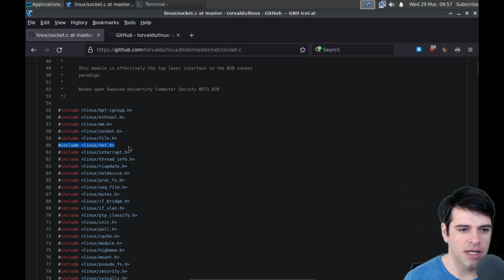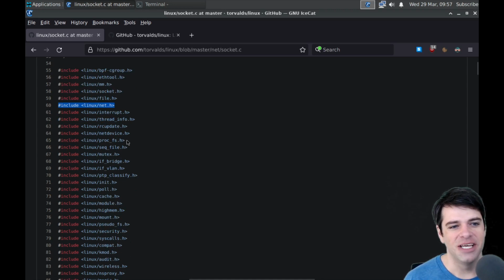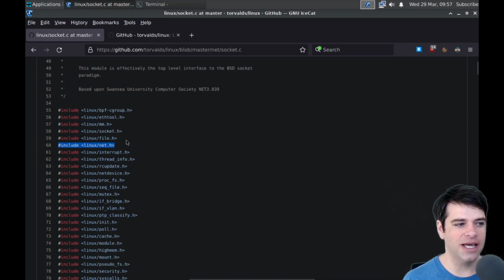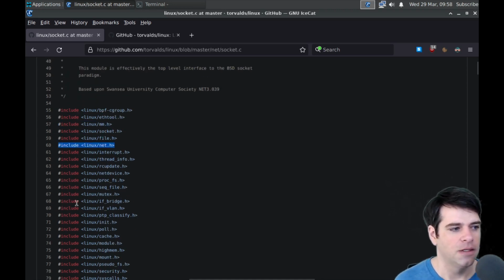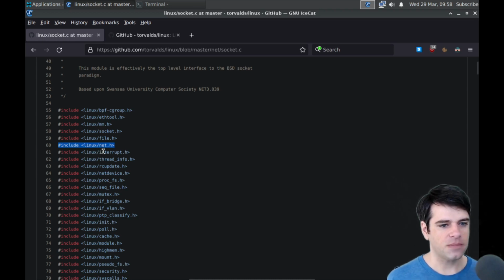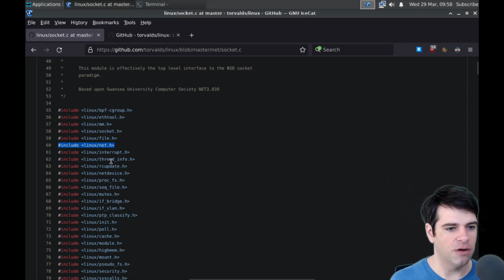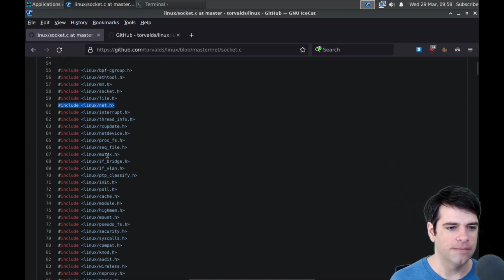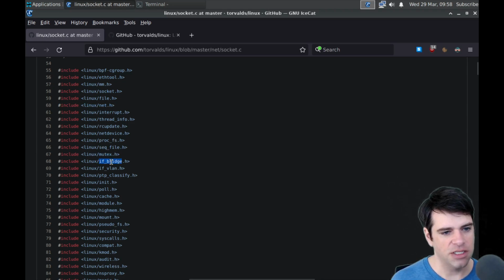Net.h, I don't think we've looked at, but it seems topically related to sockets, so that's not so surprising to see. Some stuff about interrupts, thread info, RCU update, don't know what that is. Mutex, not surprising. If_bridge, if_vlan: these might be, if is presumably like a network interface, so this is networking stuff.